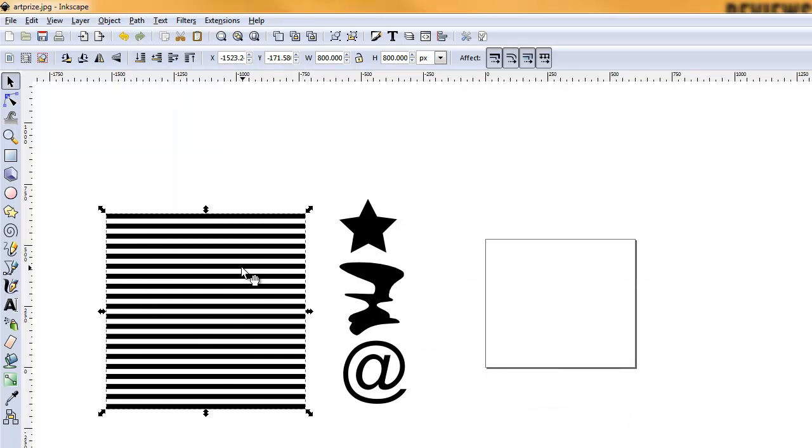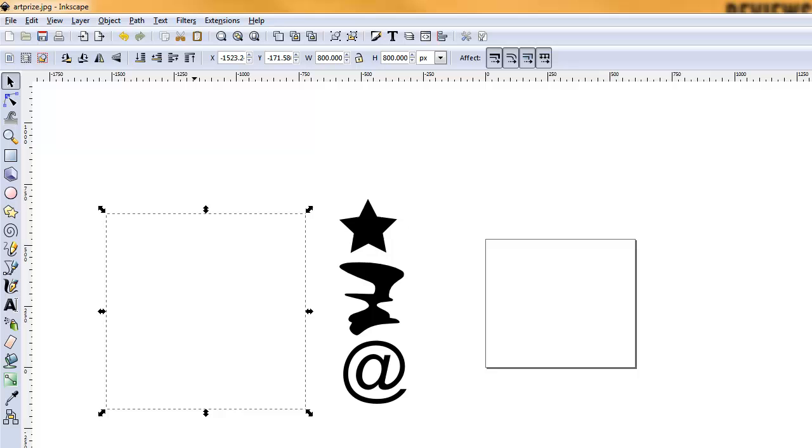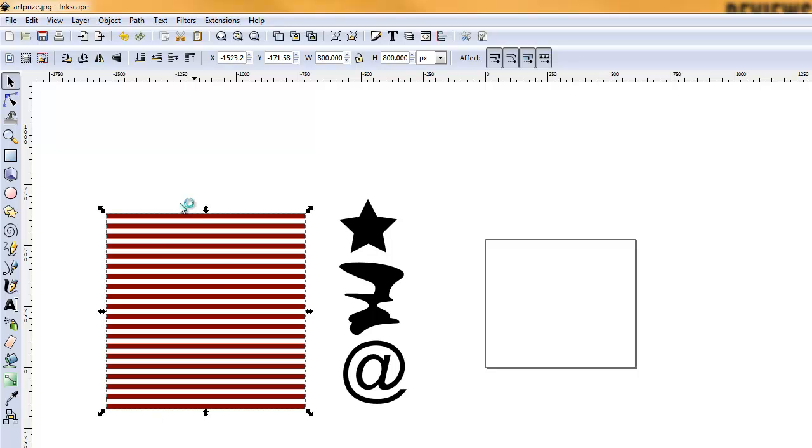Just pull that over here. Now keep in mind that that is just black on white. So if I went to white, it would be completely gone, but if I went to red, it would just change to red. So keep in mind that's going to be somewhat important here later on.